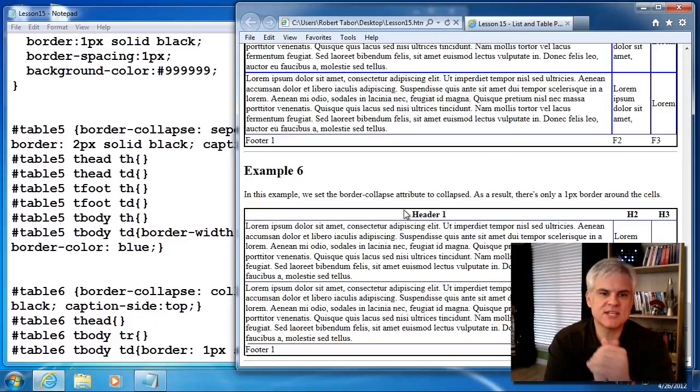Okay, so that's all I have to say about lists and tables, or styling them up with CSS properties.